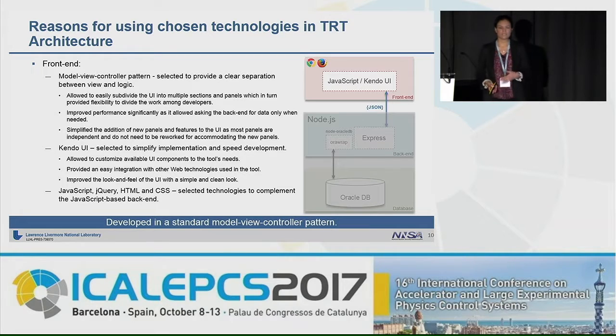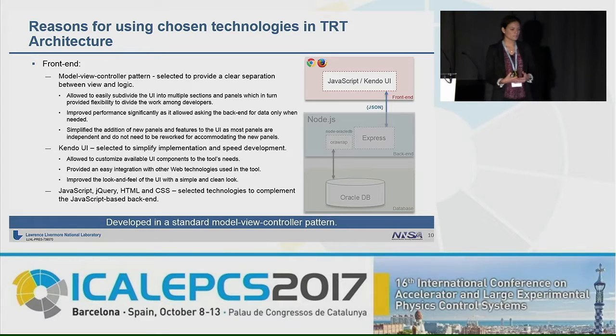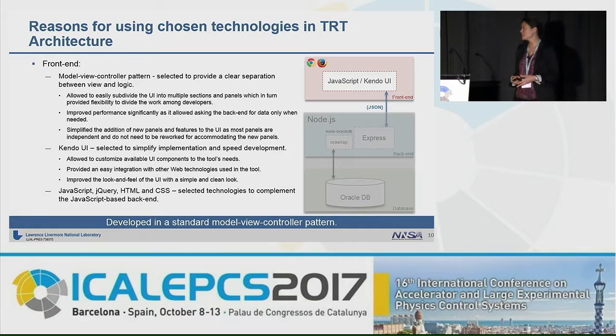And Kendo UI was selected because it provides a simple implementation, and it really helped to speed the development. It allowed us to customize available UI components to the application needs, and it provided an easy integration with all the other technologies that we selected in the tool. It improved the look and feel. It made it look very simple and clean, as you saw, and we selected the other technologies, JavaScript, jQuery, HTML, and CSS, to mainly complement the JavaScript backend.